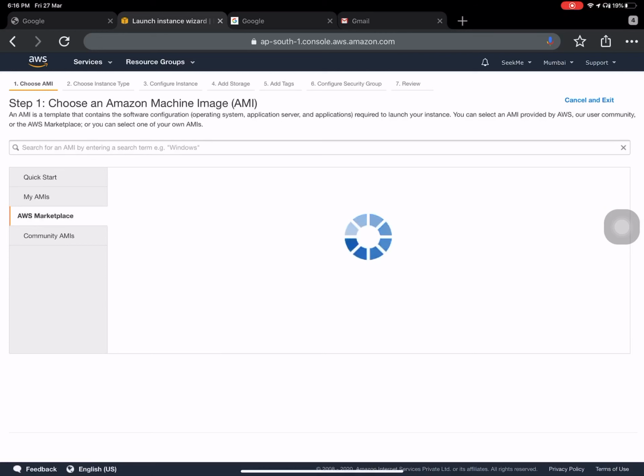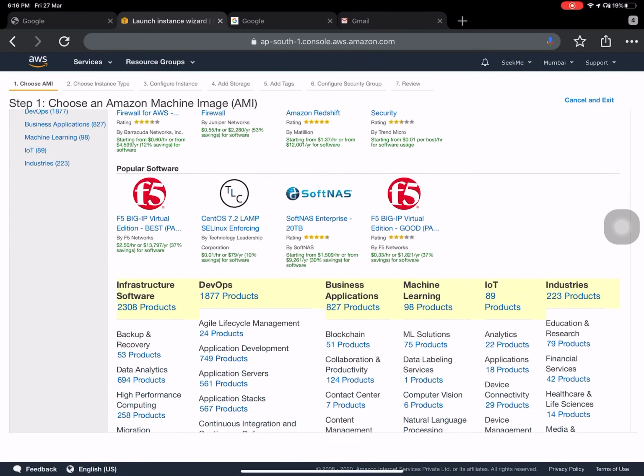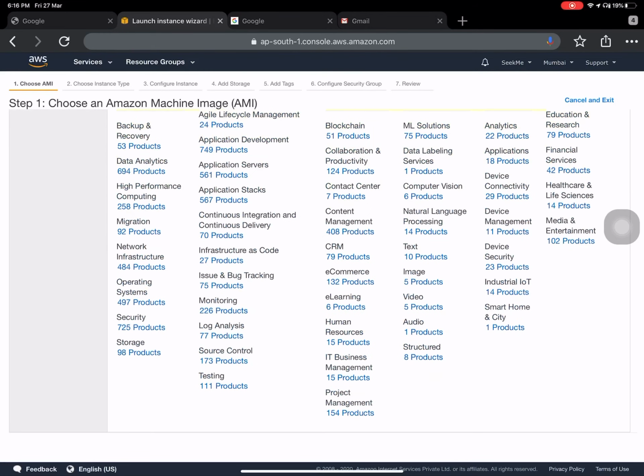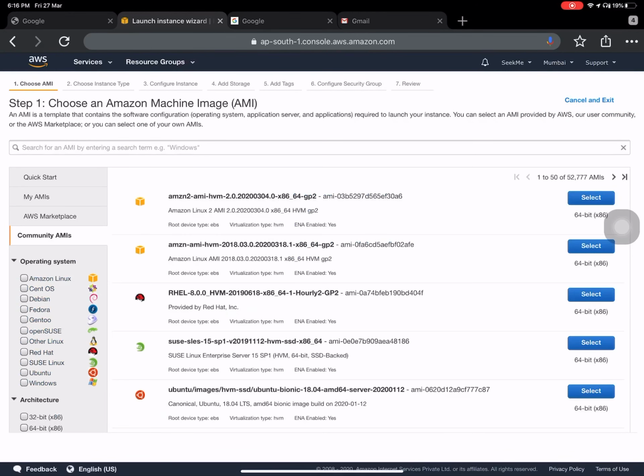So this is AWS Marketplace. If at all you wanted any application like WordPress or Python applications or blockchain applications, you can host it from here. And this is community AMIs.